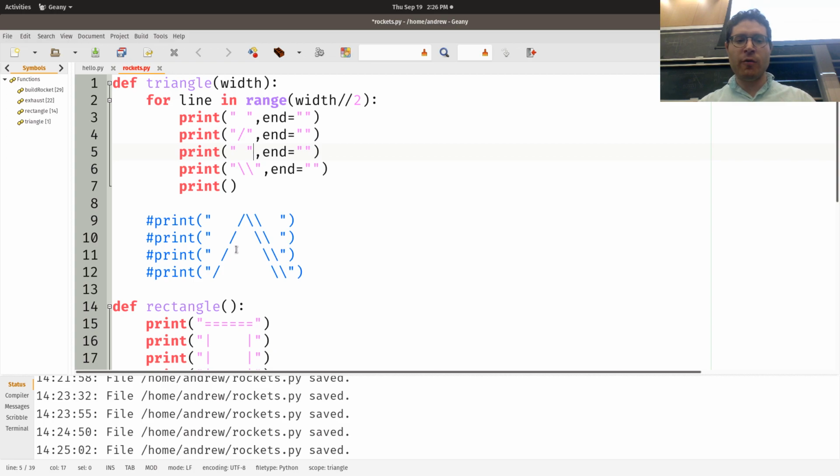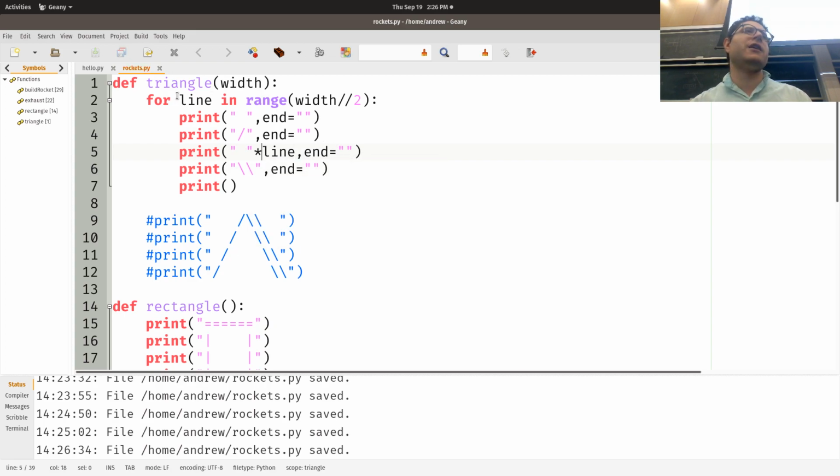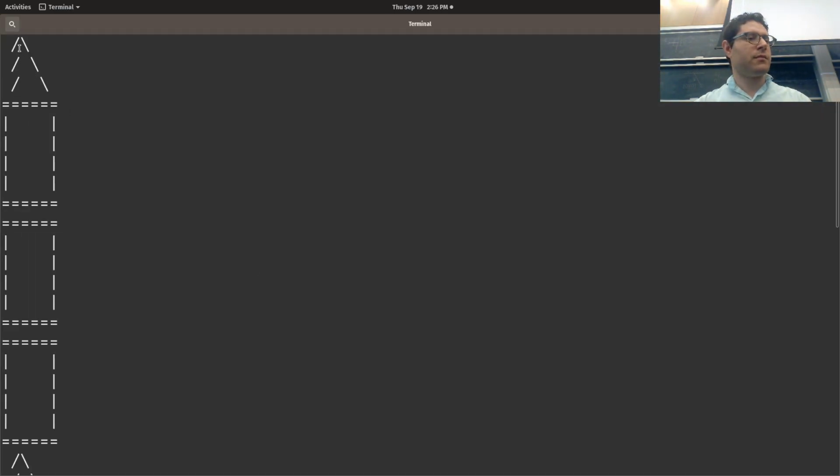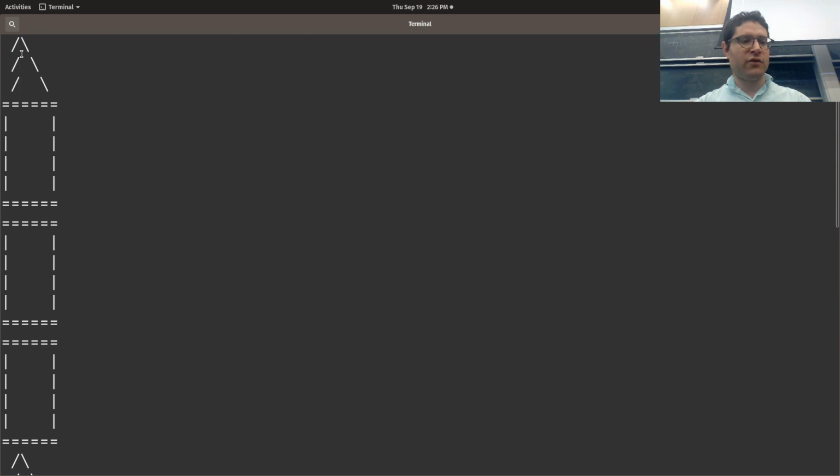Okay. So what we can do is see what happens if we multiply this by line, line being the variable, what line we're on. Line 0, line 1, line 2, line 3. So it's starting to vary over here. 0, 1 space, 2 spaces. We need, though, twice as many, right?